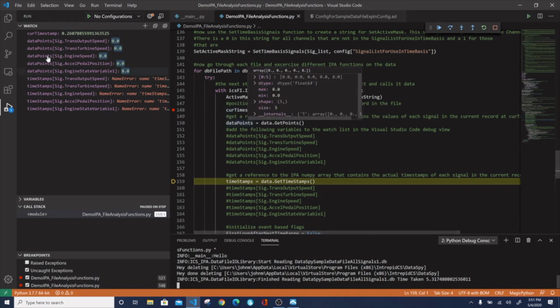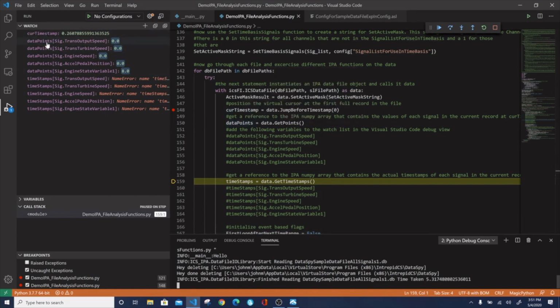So if you look in the watch window, I have each signal's index displayed here. So I have the trans output speed index in data points, the turbine speed, engine speed, pedal position, and engine state variable, all shown in here. They all have a value of 0 except for the engine state variable, which has a value of 8.